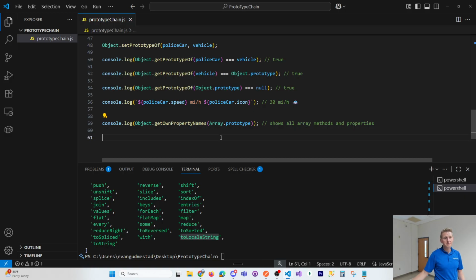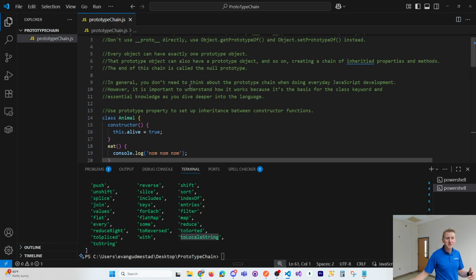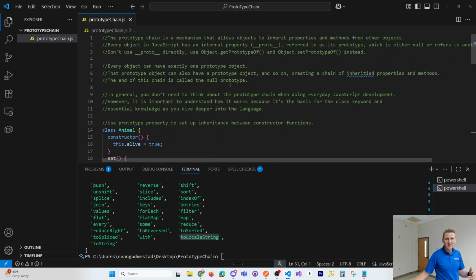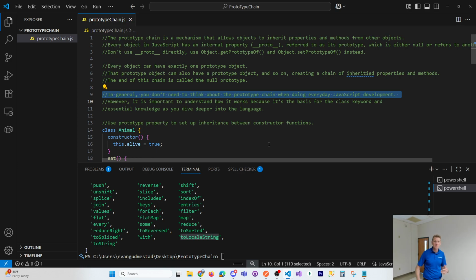Okay, so that's all I had for this lecture. That's all I had for the code demo. It's not super common to work with inheritance, as I kind of said up here. It's important to know it exists, but in general, you don't need to think about the prototype chain when doing everyday JavaScript development. I will tell you, I wrote MERN stack applications for some amount of time before I really understood this very simple truth that there is inheritance in JavaScript. And it's just called the prototype chain.